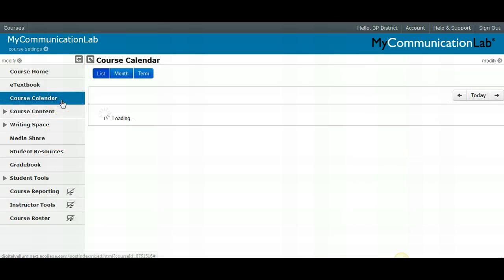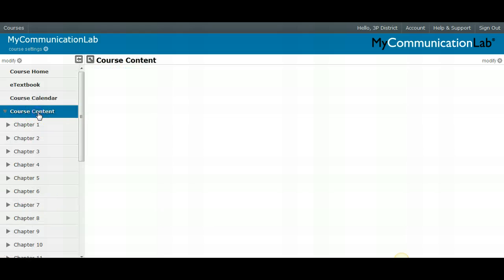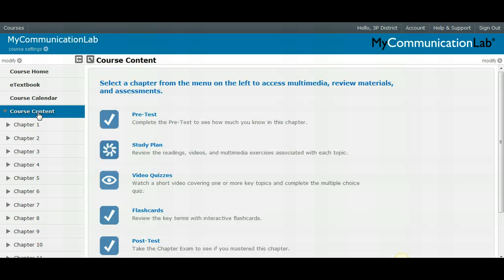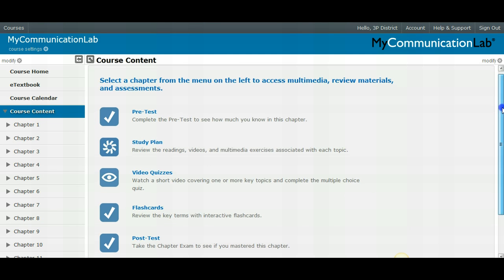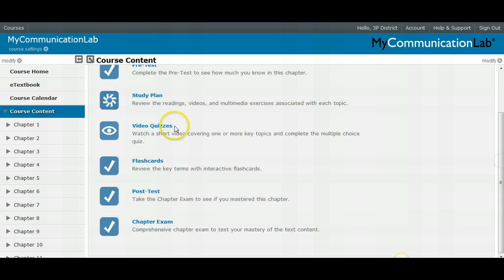You've got your course calendar. That's something that students will be able to see when assignments are due. They can check by month or by term, by list. We've got all of our great embedded course content. So within each chapter you have a pre-test. A student will take that pre-test and they'll be given a study plan. Then they've got a lot of short videos that cover some of those key topics and complete a multiple choice quiz afterward. You can have students review key terms through our interactive flashcards. They can drill themselves.